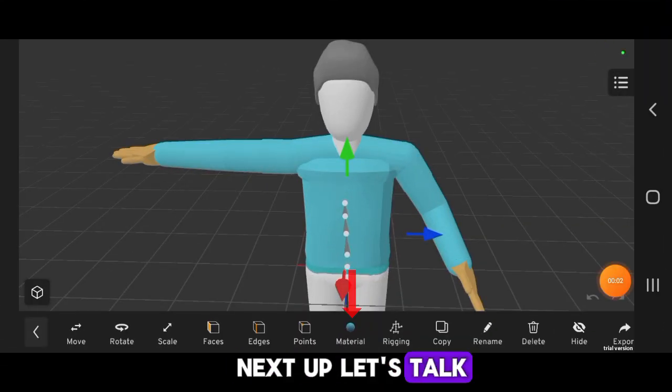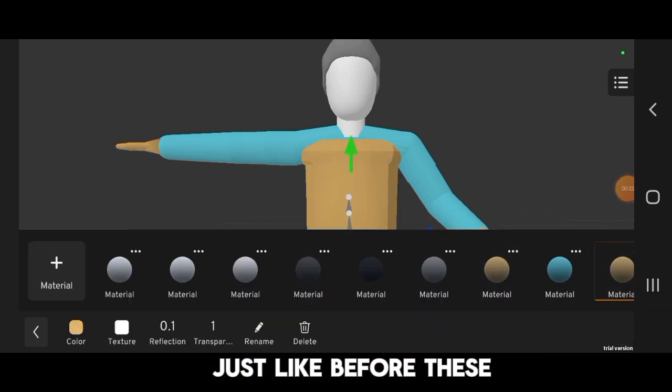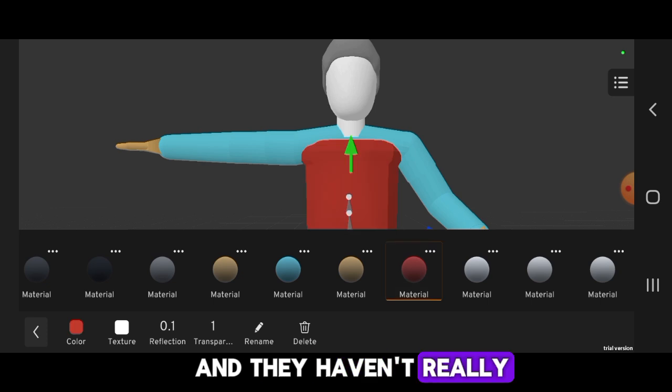Next up, let's talk about the material tools, which you can find under the modeling panel. Just like before, these tools cover transparency, reflection, and coloring, and they haven't really changed in this update.